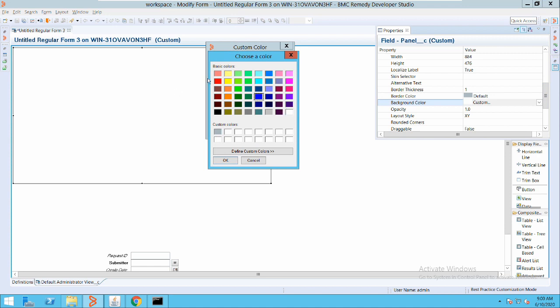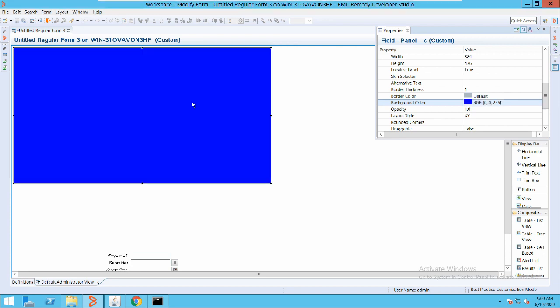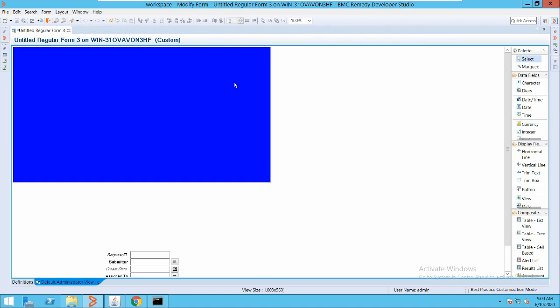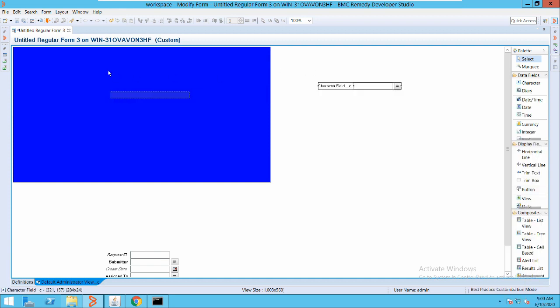Okay, let me use this. You can also use a gradient here. If you click here, the color will be a gradient color, but I'll not use it. So you can see this color of panel has changed. Now I can create new fields here in this panel.